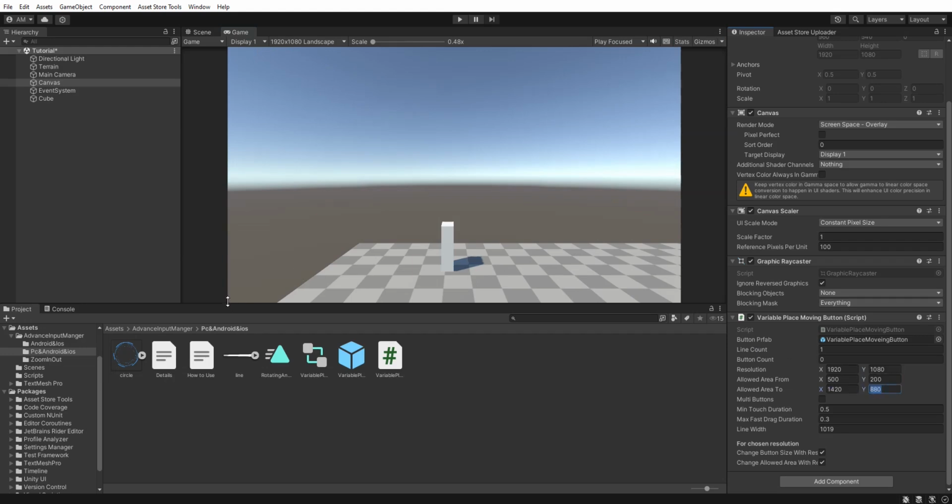The left down corner is 0 and 0. The right up corner is max width and max height. Multi-buttons works only in Android and iOS.